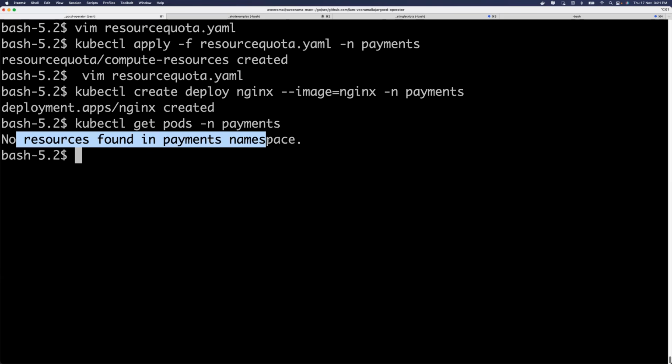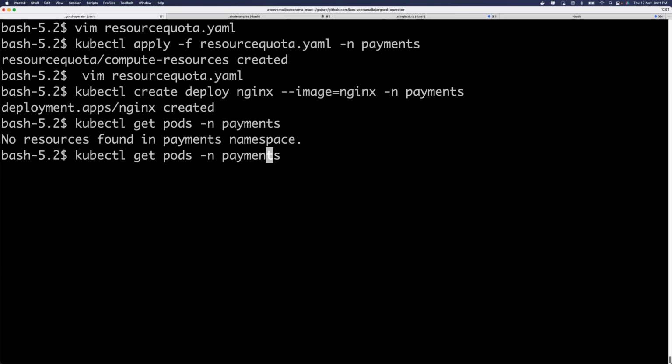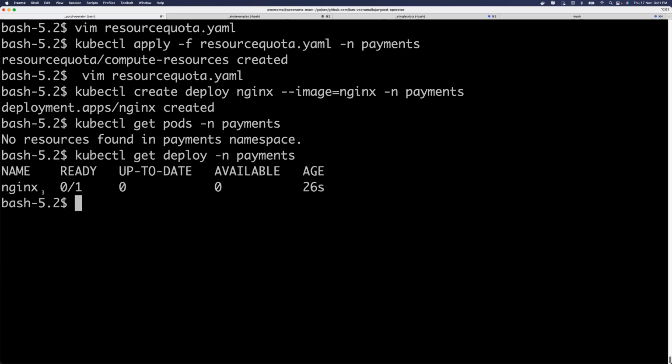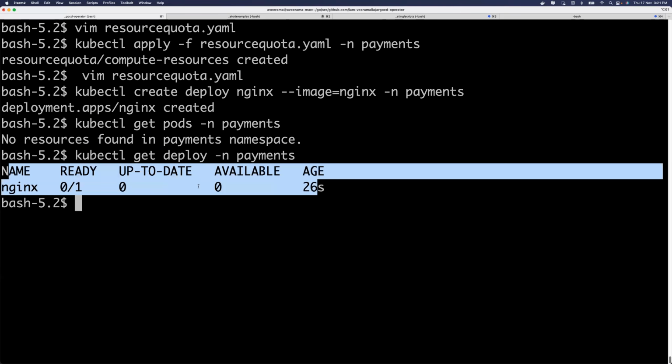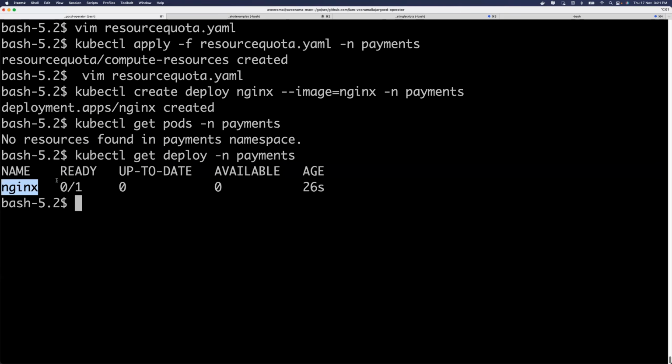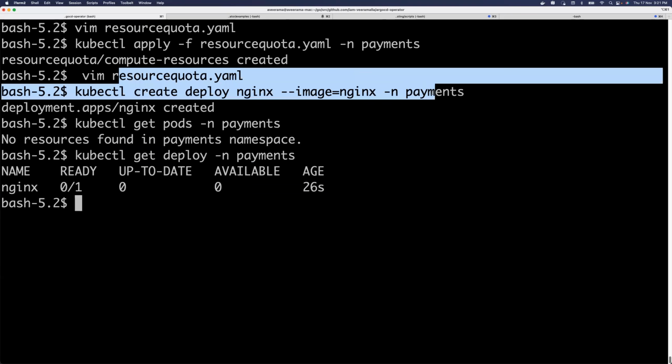Okay, no resources found in the payments namespace. But I have just created a deployment, so the deployment should roll out a pod. What has happened? If you see here clearly, your deployment is created, but there is no pod in the ready status. Even if you see, there is no up-to-date, there is no available pod, but you have executed the command. So what is going wrong? How do you understand? Now that I have explained that there is a resource quota and you should create the pod with resources and limits, but how do you debug this information?